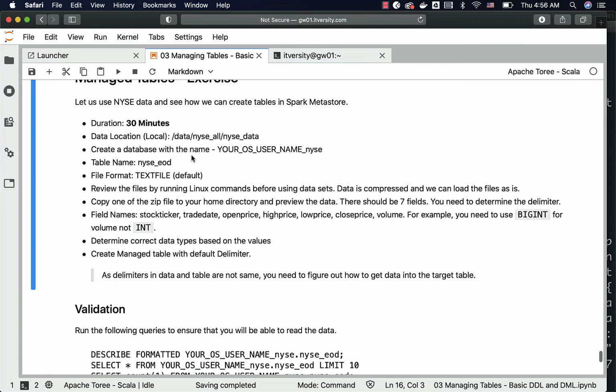You have to create a database with this name. You have to use your OS username. If it is itversity, you can use itversity_nyse. If it is something like scott tiger, you can use scott_tiger_nyse. The table name should be nyse_eod. You have to use the text file format, which is the default.